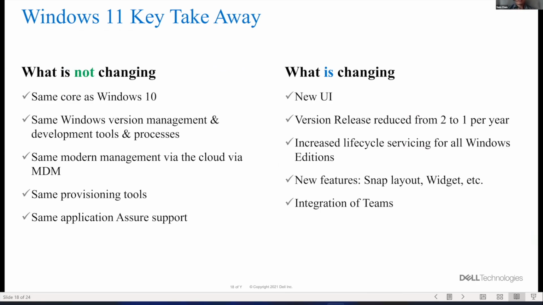This is a key takeaway and summary for Windows 11. What is not changing is the same kernel core as Windows 10, the same Windows version management and deployment tools and process, the same modern management tools by the cloud, by MDM, the same provisioning tools, and the same application assurance support. So you don't need to really worry about migrating your devices from Windows 10 to Windows 11, because none of these have changed.